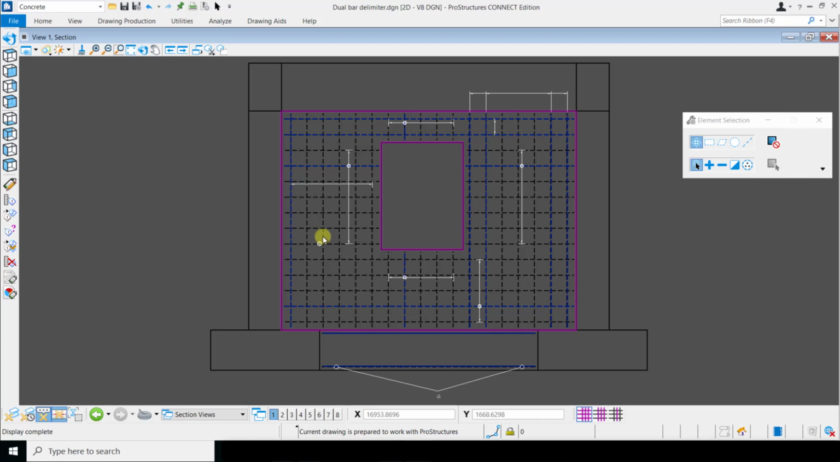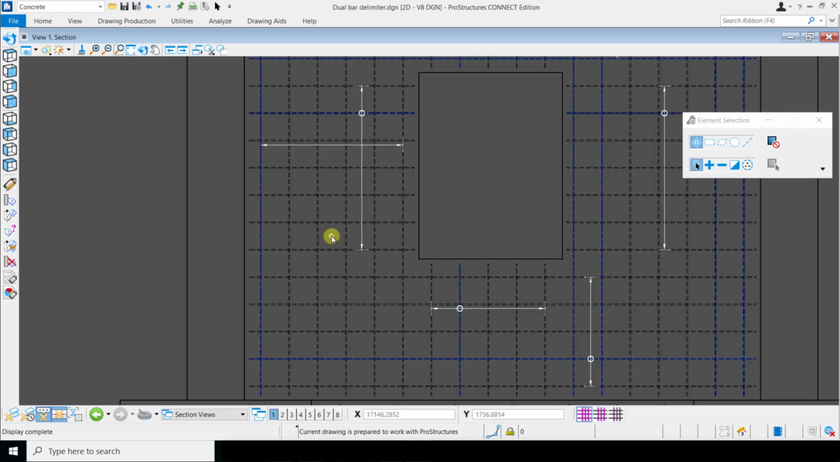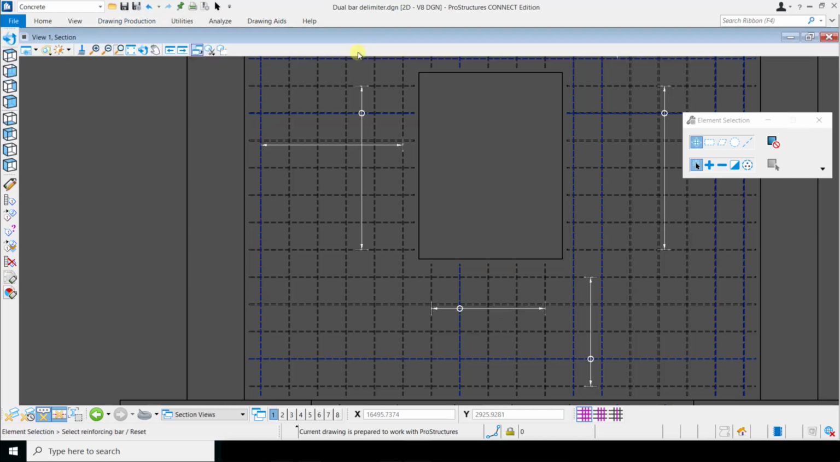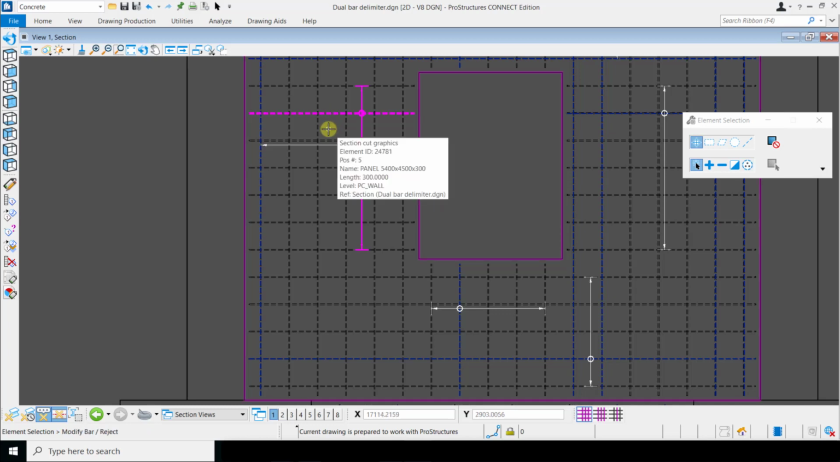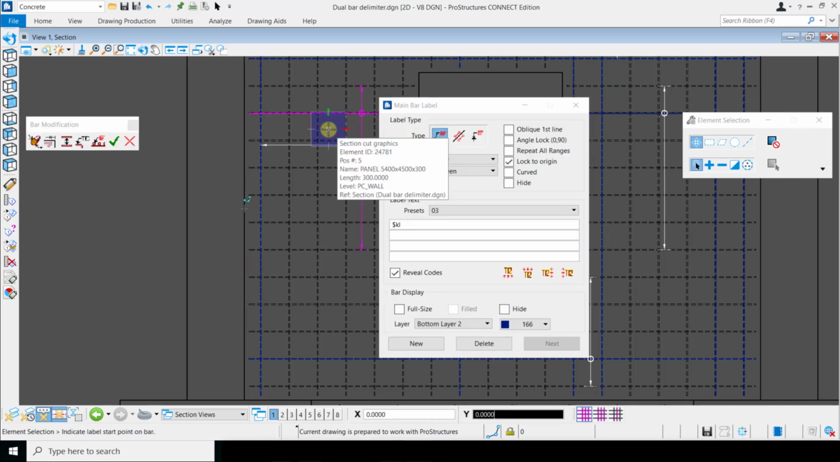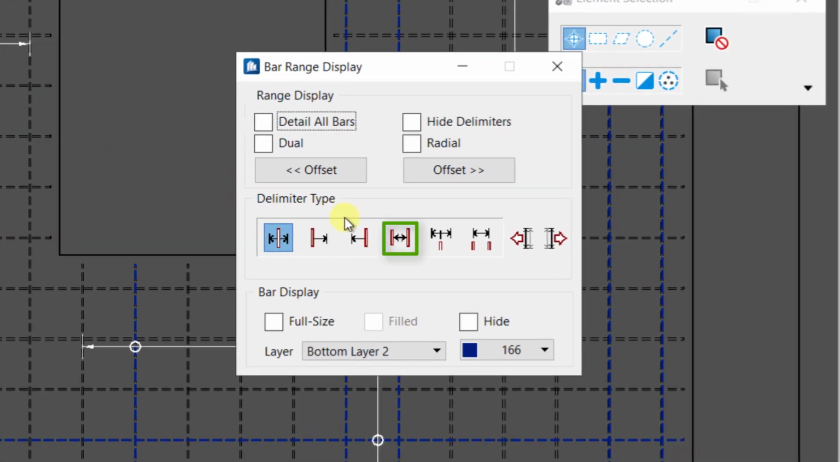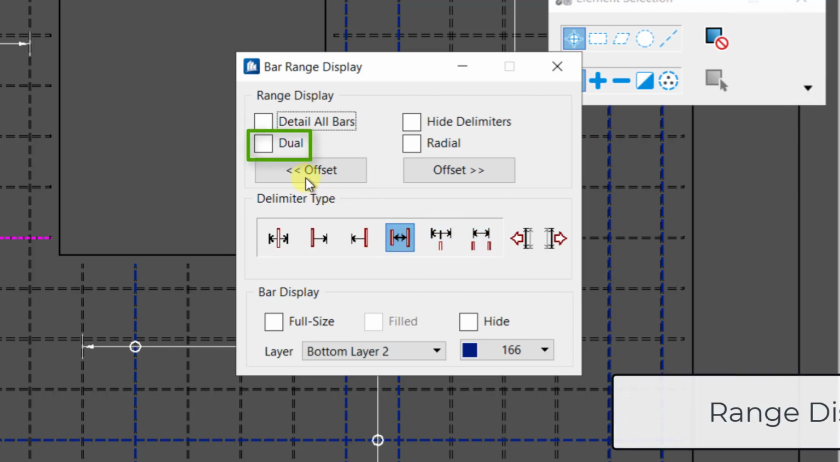In previous versions, ProConcrete was only able to show delimiters for the first and last bars in the section. Now with Update 5, the dual range display has been added to the existing delimiters. With this, you can display the first two and last two typical bars in the set with the delimiters. This feature works with the dual delimiter type only, and the same must be selected while in the bar range display command.